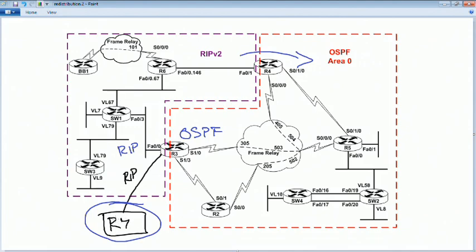So again, there's really no general rules that you can apply onto redistribution. You simply need to look at the flow of the topology, look at where the routes are going to be advertised on a hop-by-hop basis, and that's going to give you a better idea if there are potential problems in that individual topology design.